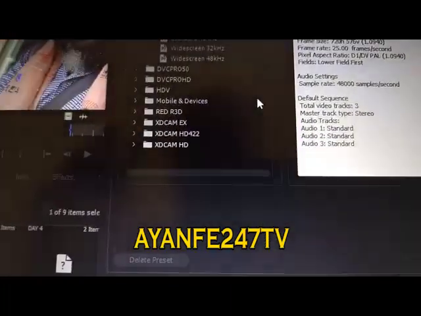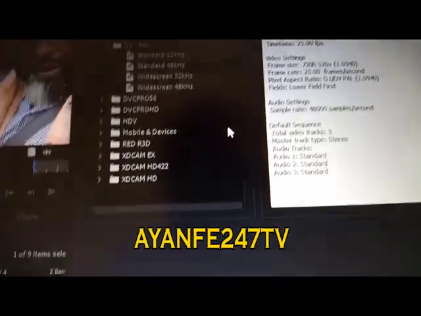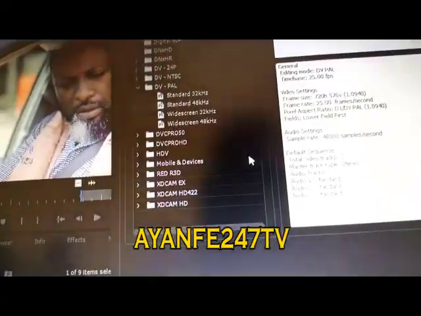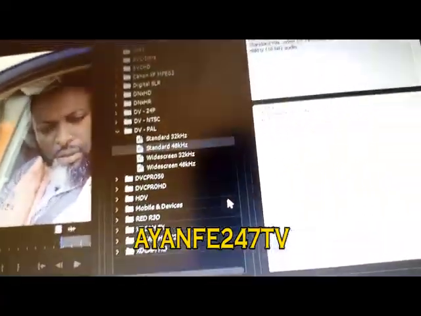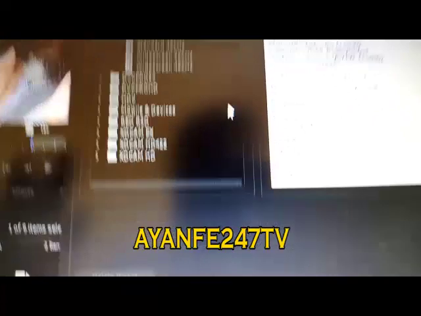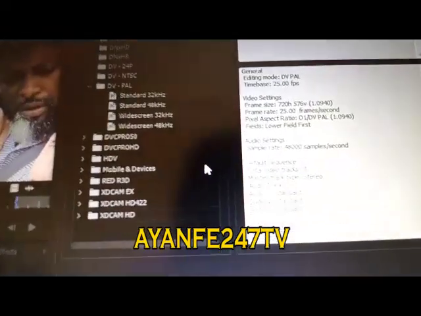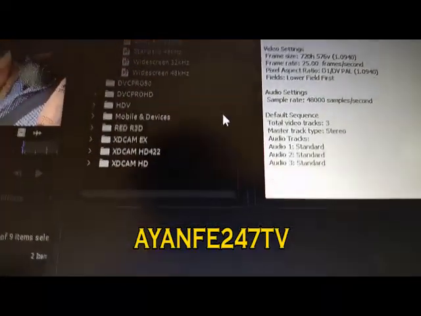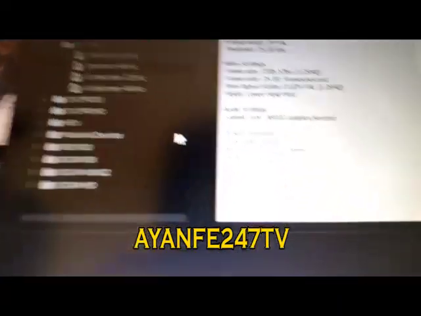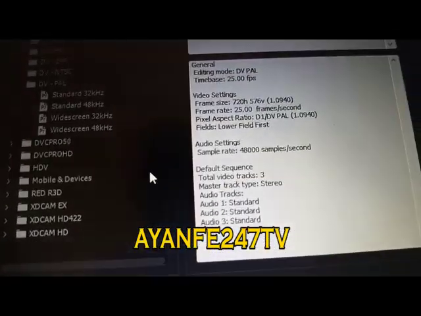Now, what I'm trying to say about this camera issue is that before you import your project on your timeline, you need to first check what these people used to record, or what you used to record your file on the camera. Then you can just select from them.